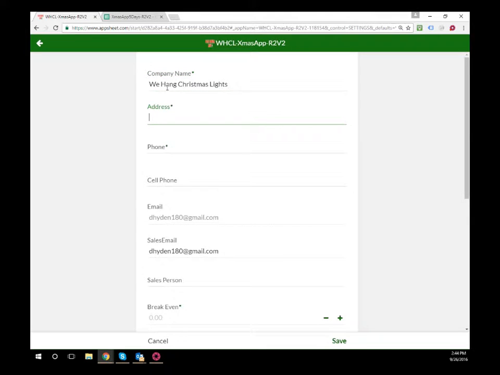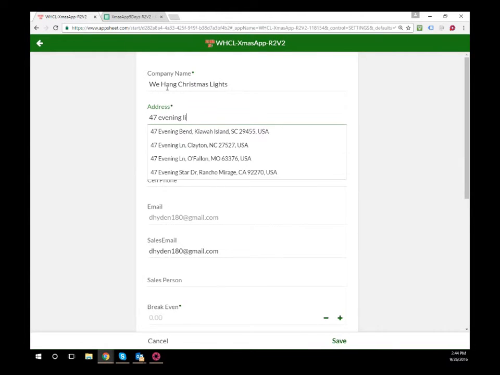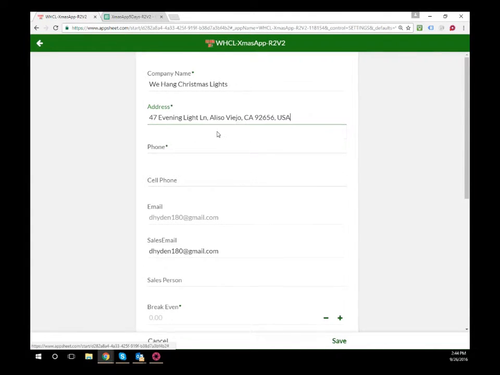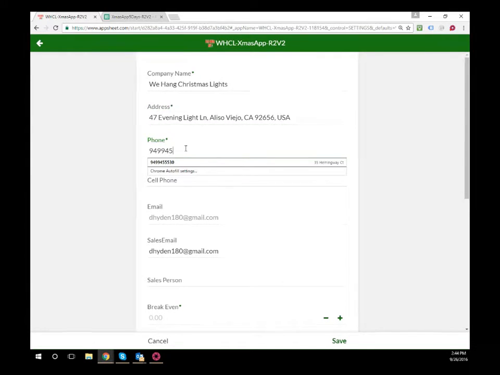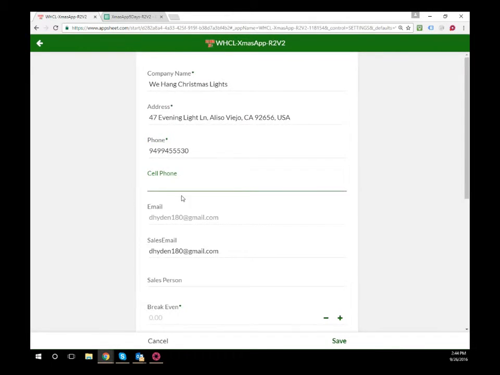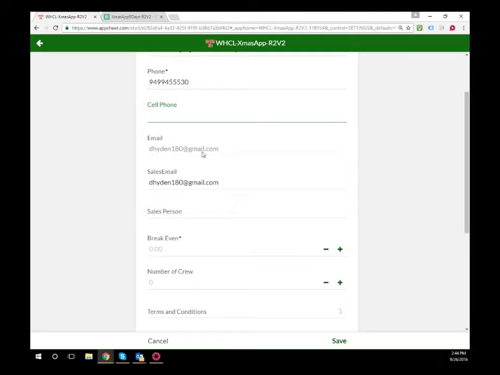Next up, you want to type your business address because this will carry over to the estimate that's sent to the customer. So I'm just going to use an old address that I had. And the nice thing, it does populate for you. So once you see it, there it is. Just click on that, it'll put everything else in there. And I'm just going to put a phone number here. Again, you want to make sure that you put the phone number you want the customer to see once this is emailed out. You can put a cell phone as well if you want.